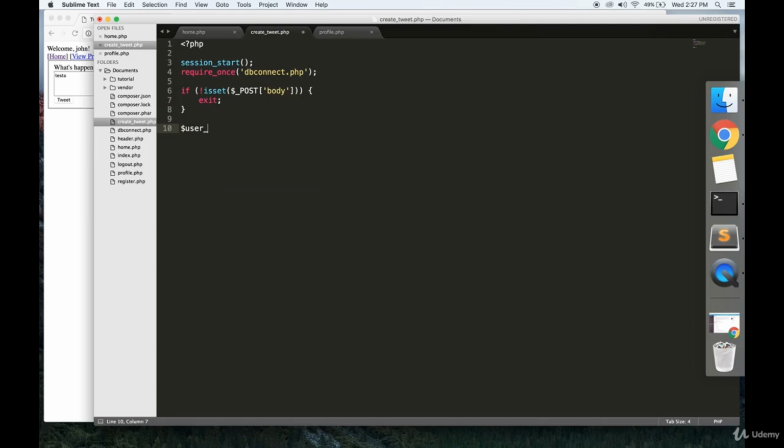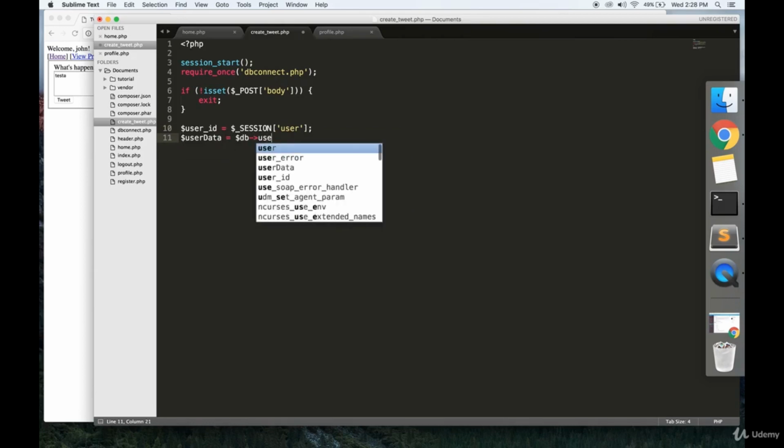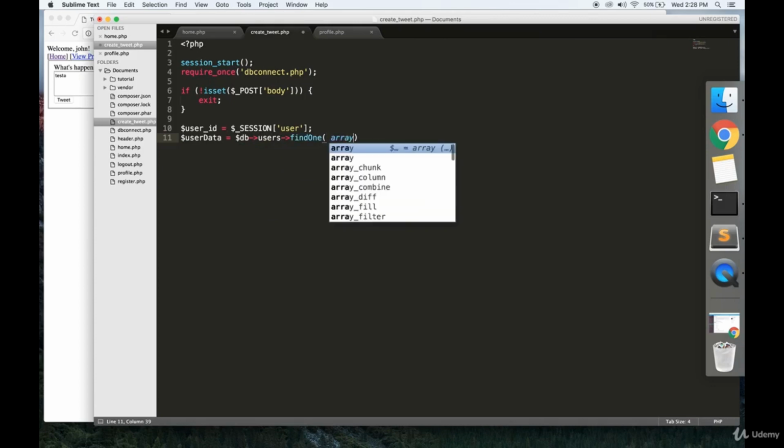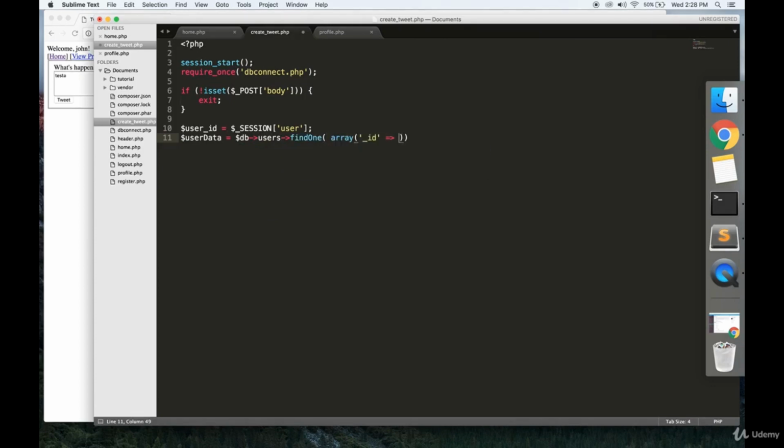But if there is a body defined, we're going to get the user's ID from the session. We're going to get the user's data by asking the database for this user. So find one where the ID is equal to our user ID variable. And our body is the first 140 characters of the post property, the body property in the post variable.